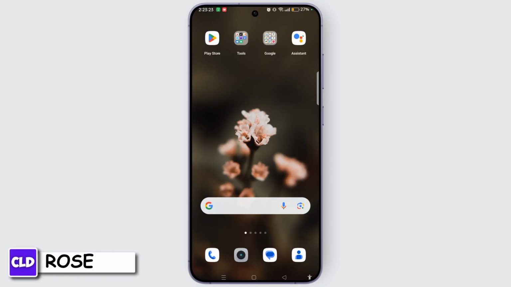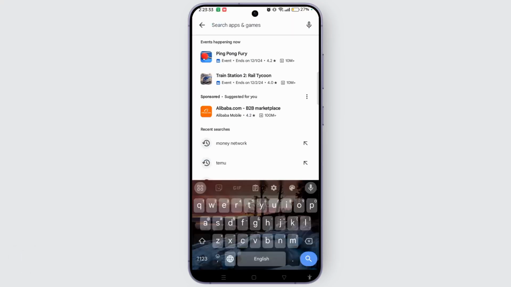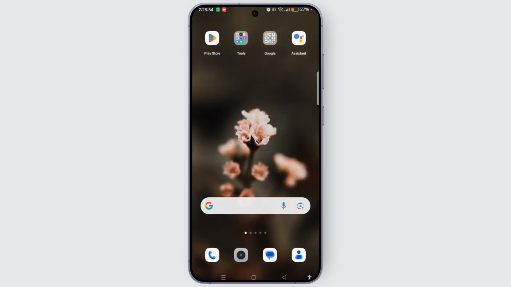To fix Money Network app, first of all you have to head towards Play Store or App Store depending upon your device. Now search for Money Network app. Currently, this app is not available on Google Play Store in my region, but if you have that application and if there is any update of Money Network app, select the update button and update it to the latest version. Sometimes the outdated application may cause this kind of not working error on Money Network app.